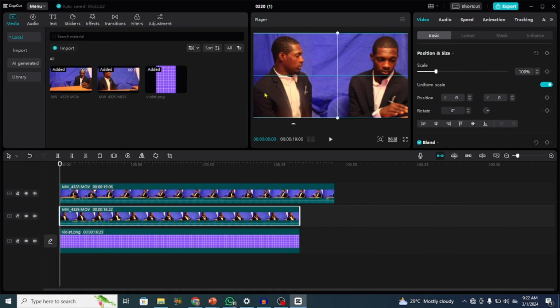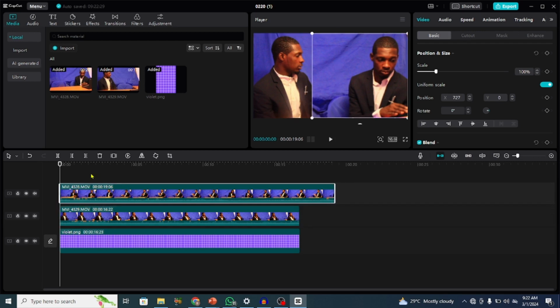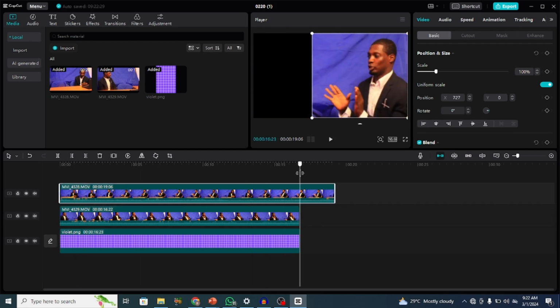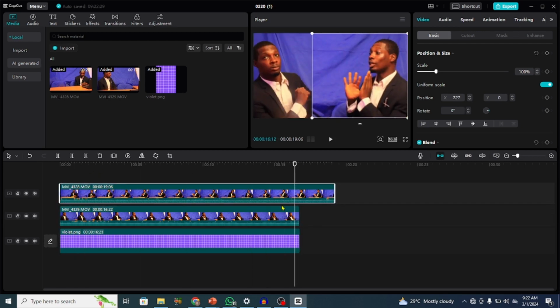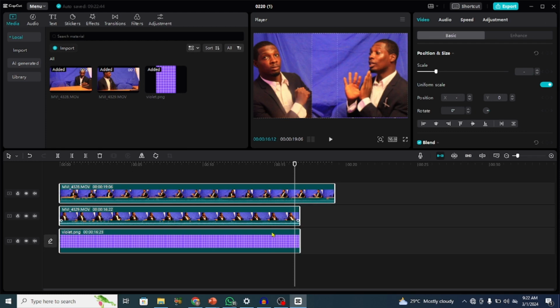The next thing to do is to remove the background of both. Okay, so this is what I'm going to do. I'm going to use my cutout tool. When you click on the video, let me ensure that the videos are aligned together. I'll hold my control key down, then click on 1, 2. All right, so everything is in alignment.